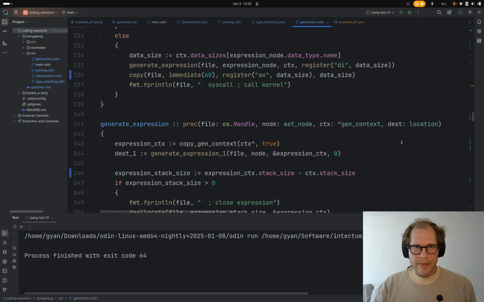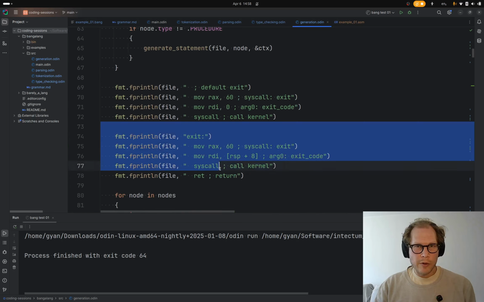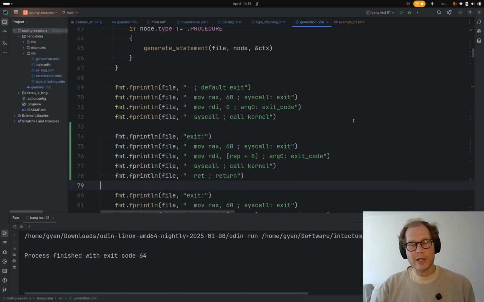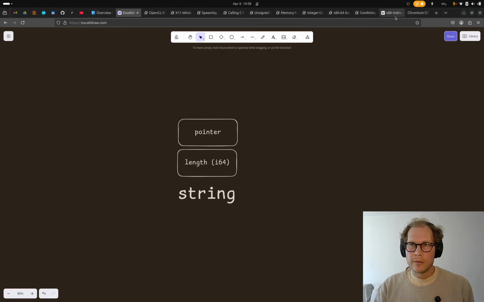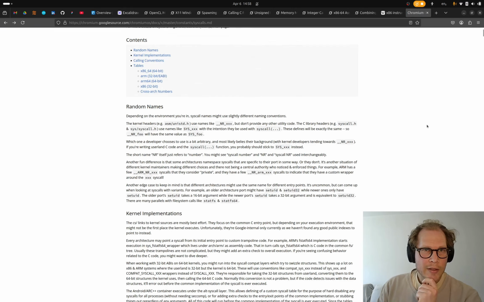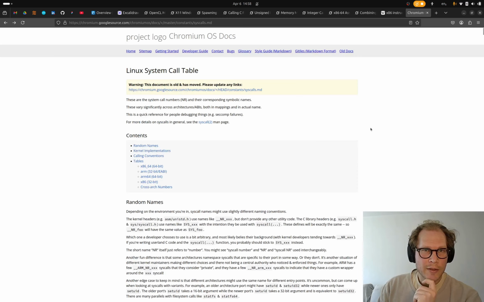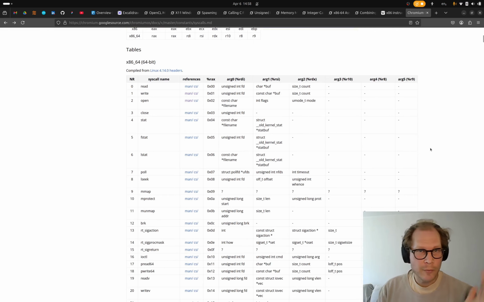But now let's continue with where we were. So now in type checking, we've kind of declared this procedure. So now let's actually implement it. Print, and let's go check out, I think I have it already open. Here we go. This page here is the Linux system calls. If you're on a different platform, system calls will work differently, but what we want is write.